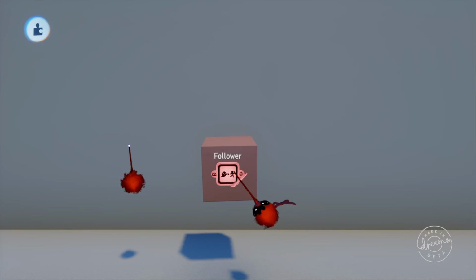Today we'll be looking at the follower gadget. The follower is a gadget you can use to make objects in your scene move towards or flee from tags.